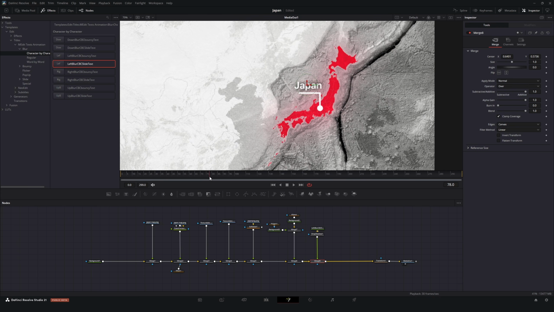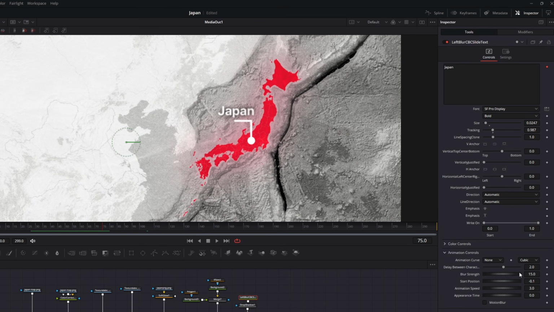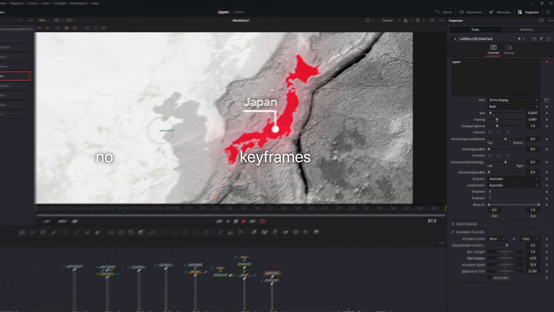Just put it on top of the callout, and to adjust the blur, animation speed and appearance time, head over here and keep increasing the appearance time in frame 75 until it disappears. Start from there and increase the animation speed to like 10, and lastly decrease the start position to start from a closer position. And there you go, no keyframes needed.